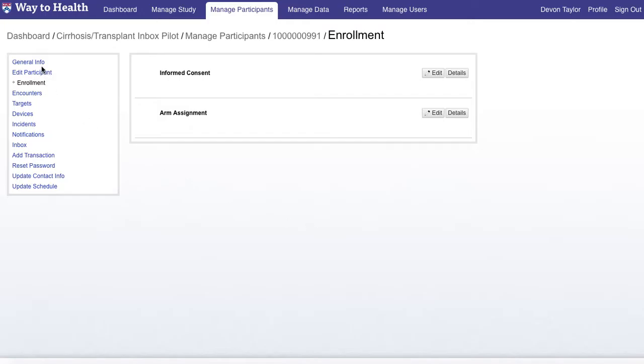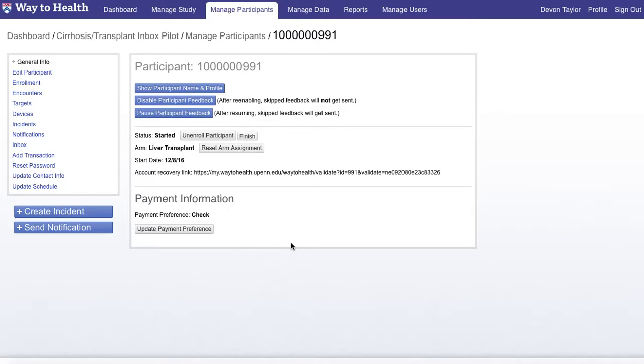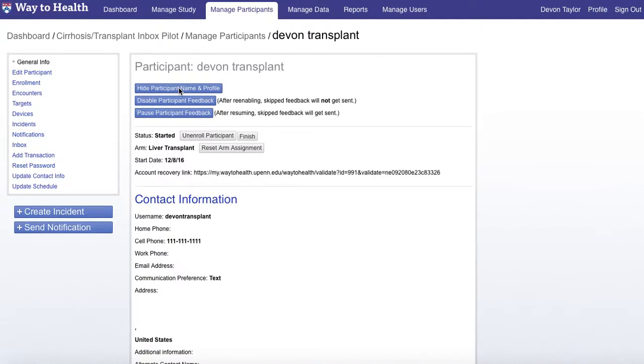And then if you navigate back to general info, it's going to take you back to their profile. And you will see that the patient is started. They're in the liver transplant arm because that's what you select in the survey. You can see the date that they started. If you want to show I'm blind, you can click Show Name and Profile, and you'll see their information here. And so now they're ready to go, so you can start texting them.